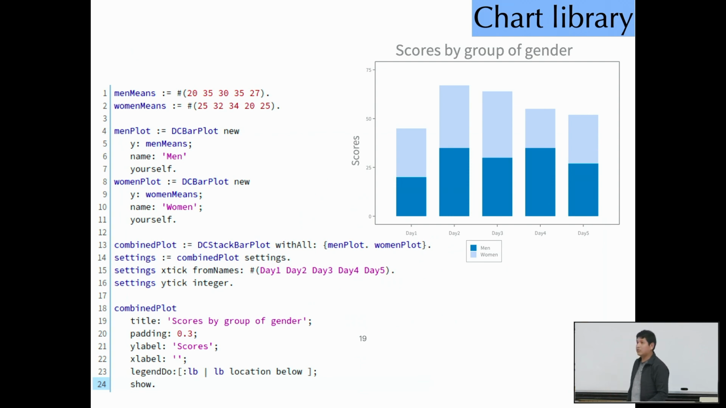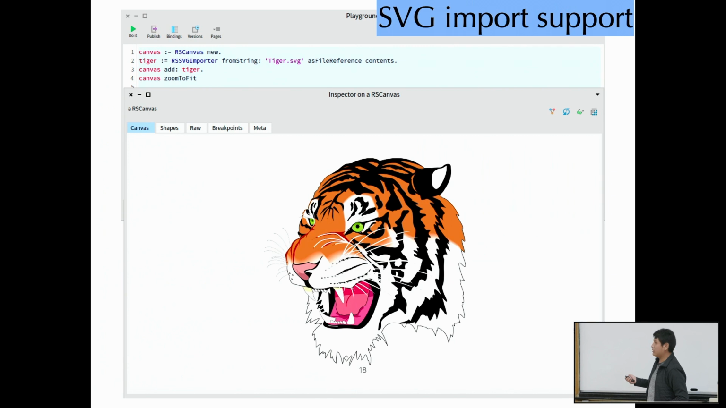Can you do some operation on the SVG you import, or can you just zoom it, scale it in and out? Okay, the question is if I can do something with my SVG object. The answer is yes, because actually all the parts of the SVG are Roassal shapes. So if you want, yes, you can animate it, you can transform the colors, you can do whatever you want, because it's part of the Roassal canvas.